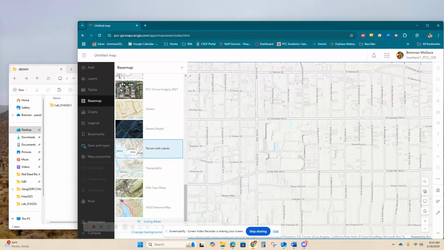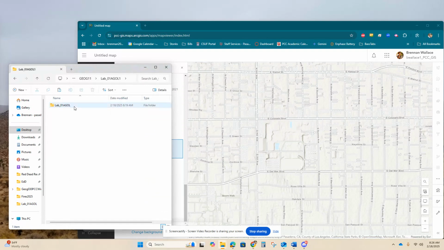Okay, next step. We're going to add in some data. Now, when you're adding in this data, we're going to navigate to our folder that we downloaded. Sorry that there's so many embedded Lab 1 AGOLs. That's just from me creating it. Okay, data. So we've got a couple things. Waypoints, you can ignore those. So you have schools. This is schools around PCC, and then the district outline. This is the actual community college district outline.